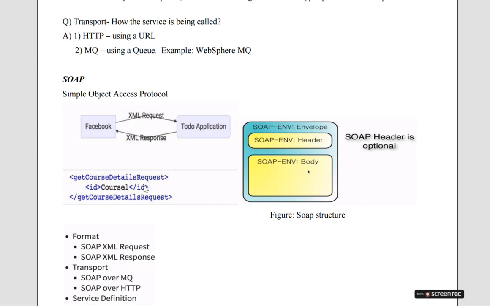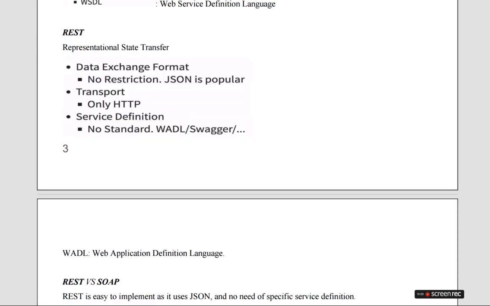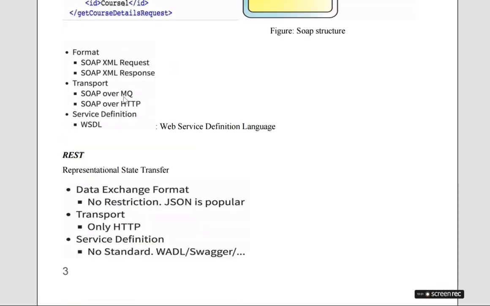This is the structure of the XML, not simple as JSON. It is similar to some HTML tags. And the right side image is the SOAP structure. So it will be inside an envelope, and the envelope will contain the header and a body. As I said, transport is done over message queue and HTTP. The service definition is used in WSDL, service definition language. Next comes the most trending one, REST, representational state transfer.